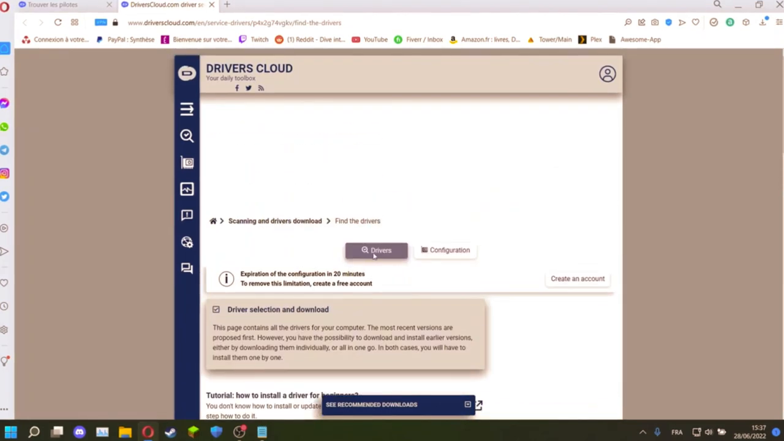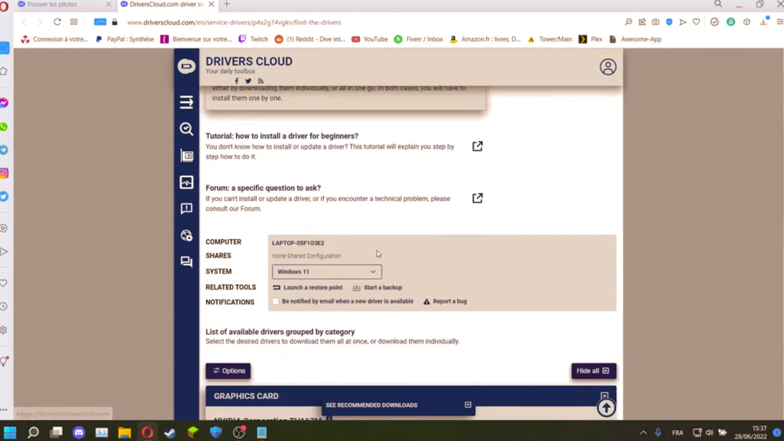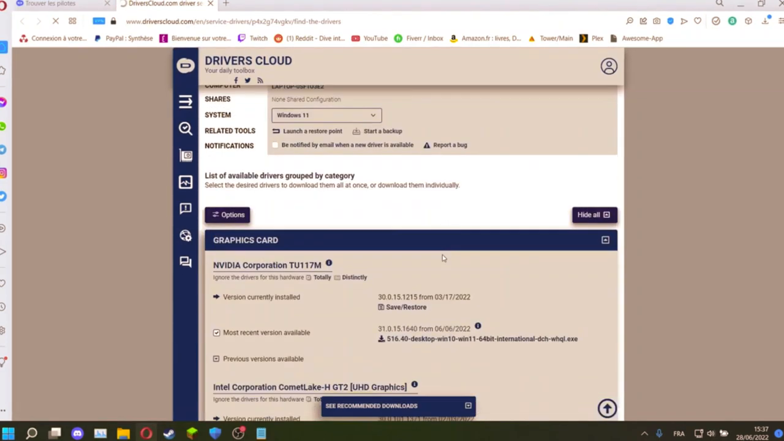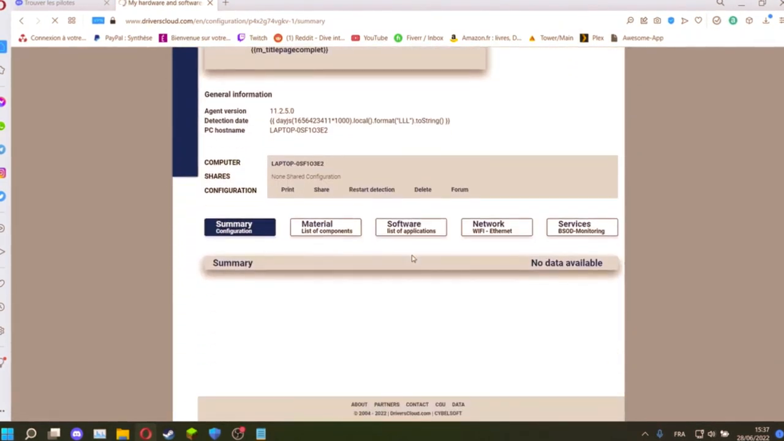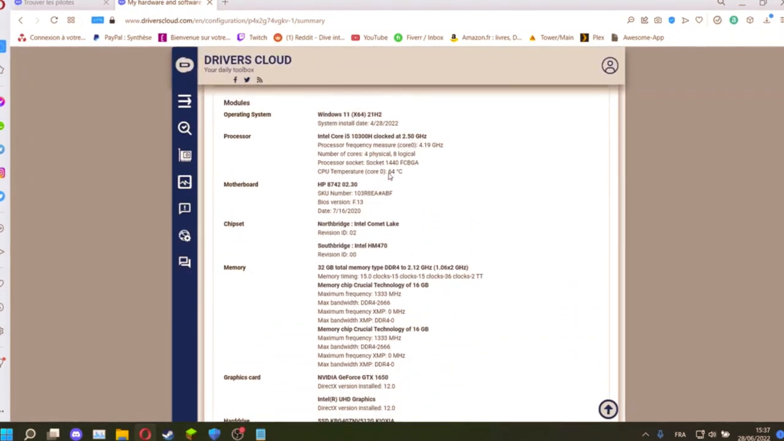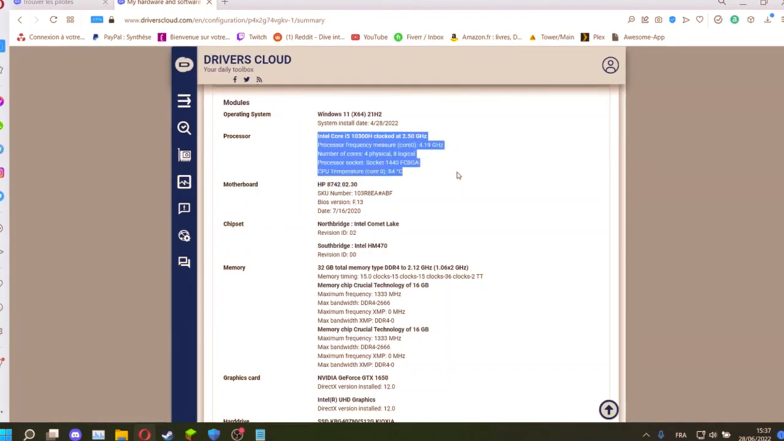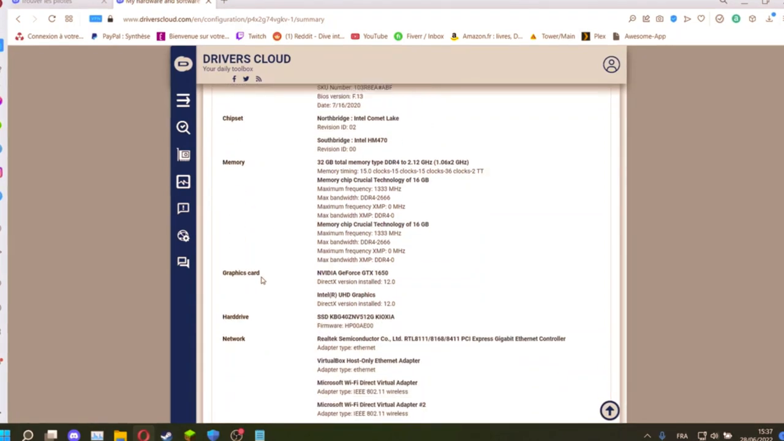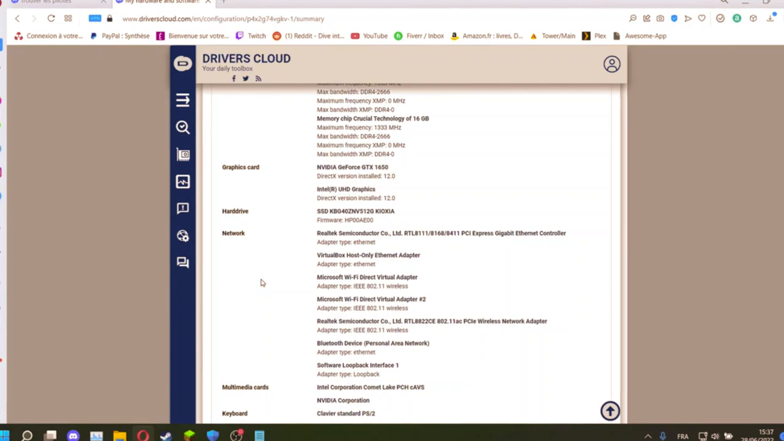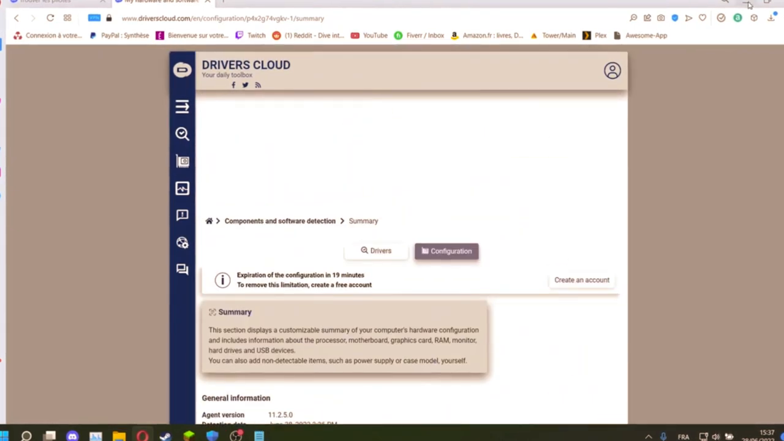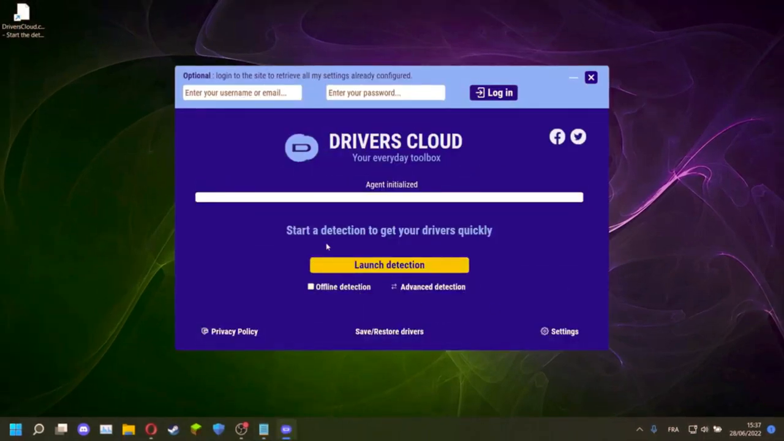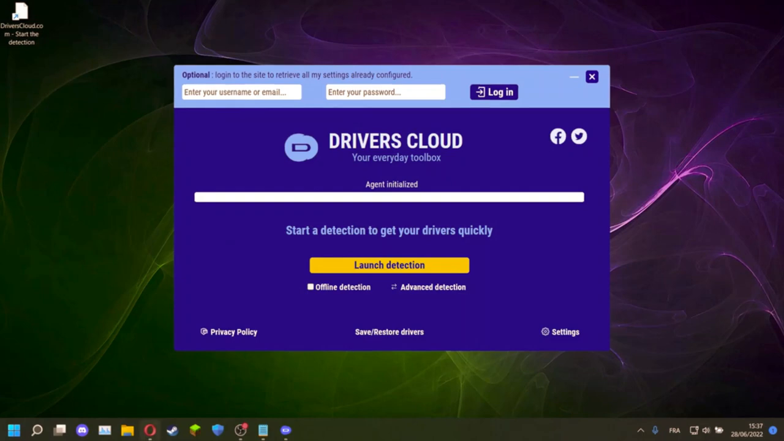So here you can see that we are in the driver section. So if you scroll down, you will actually have every one of the drivers. But if you go to configuration, you will actually have the entire description of your entire computer. So here you can see the processor, motherboard, chipset, memory, and everything like that. You can actually see exactly what you have, and to obtain this internet page, you just need to launch the detection, and it will automatically launch this. You don't have to reinstall everything when you want to see this page.